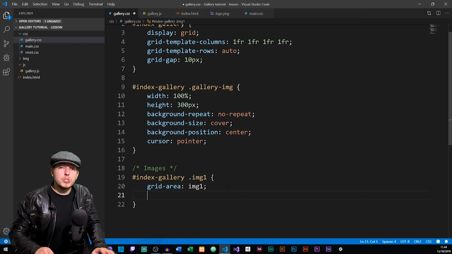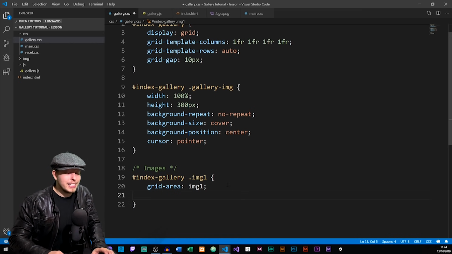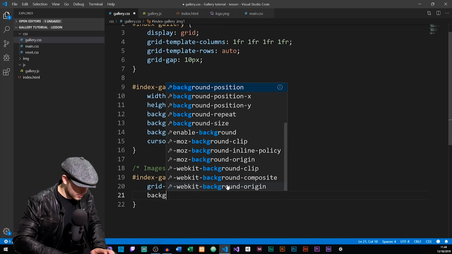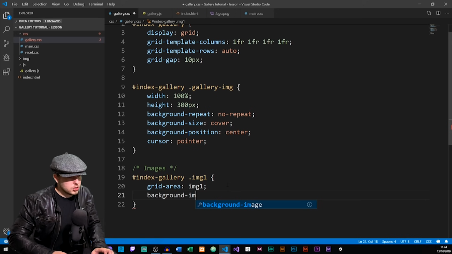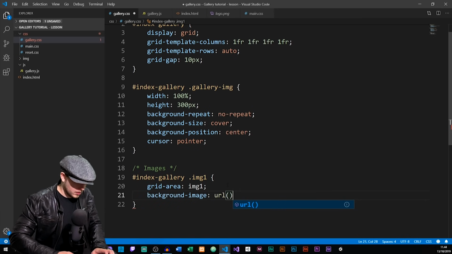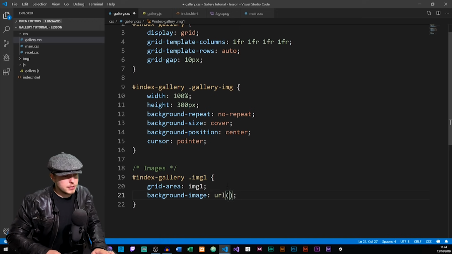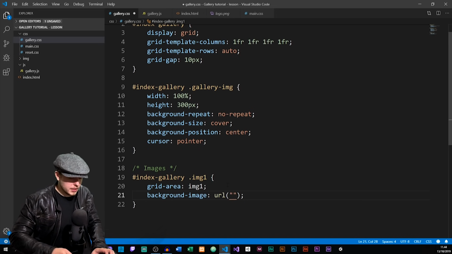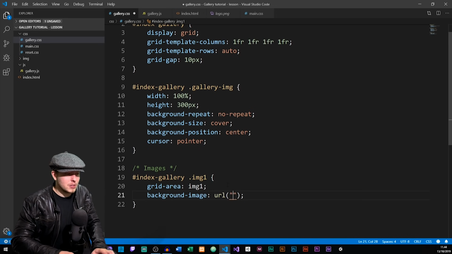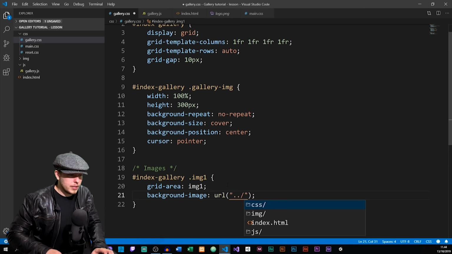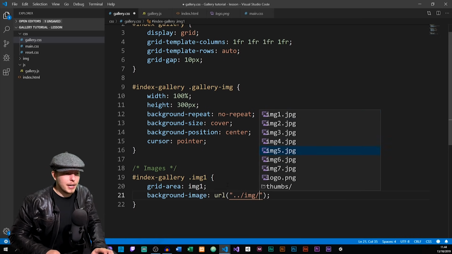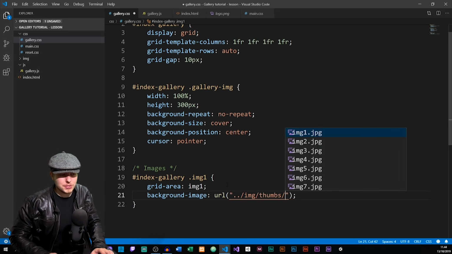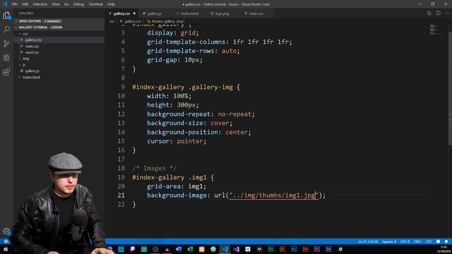Then I also want to include the actual link to the image that is going to be displayed inside this specific image. So I'm going to create a background-image: url, parentheses, and inside the parentheses I want to link to the actual image that I want to be shown here. Right now we're inside our CSS folder, so I need to go back one directory. Then I need to go inside my image folder, and then inside my thumbs folder, because these are the thumbnails, not the actual full images. And then I want to link to image 1, the JPEG.